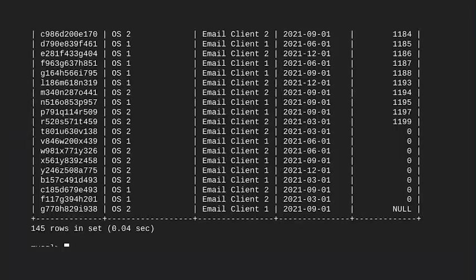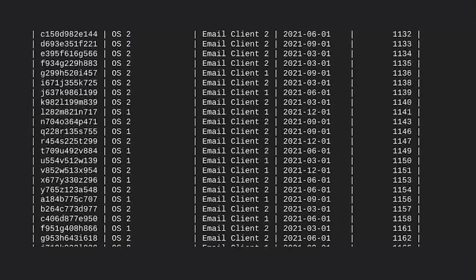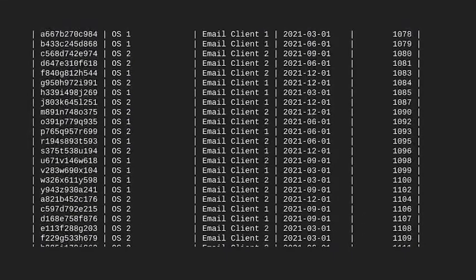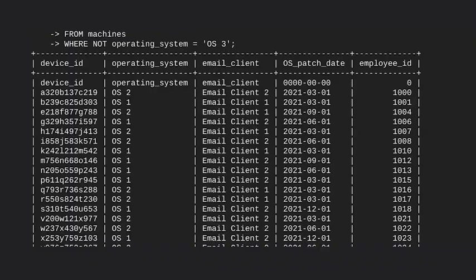Executing these queries gives us the list of all the machines that aren't running OS3, and now we know which machines to update. That was a lot of new content that we just looked into, but you're learning more and more SQL that you can use on your journey to become an analyst. In the next video, we'll be learning how to combine and join two tables together to expand the kinds of queries we can run. I'll meet you there.